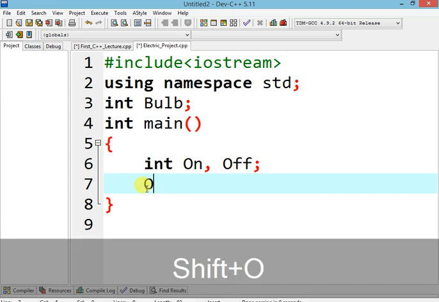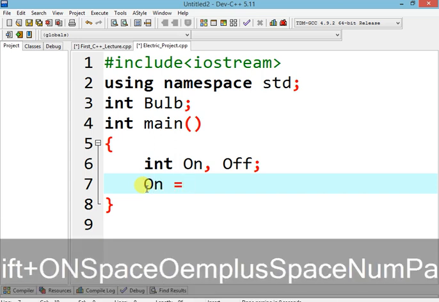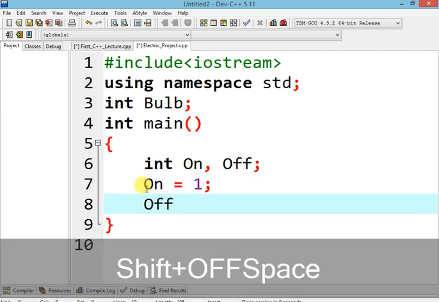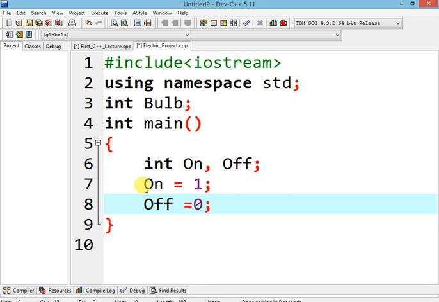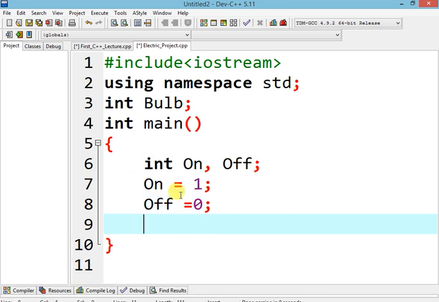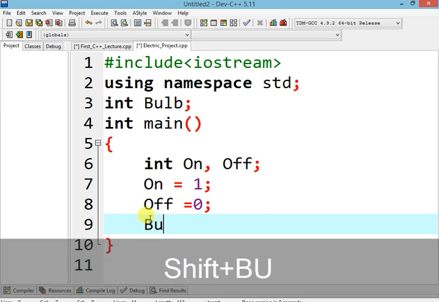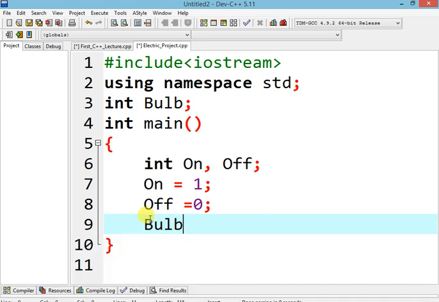For example, on is equal to 1. Initialize, and off is equal to 0. You must initialize these variables. After that, the local variables, where can we store the values of local variables? Global. We have already mentioned here global variable. Here is where global variables are stored.